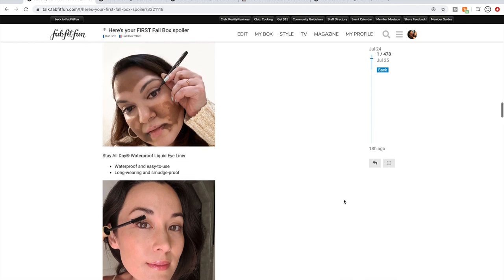I did look up reviews. One of these is available at Sephora, and the other is available at Ulta. I don't remember which. And they had really excellent reviews. Of course, there were the handful of reviews that were kind of complaints about.